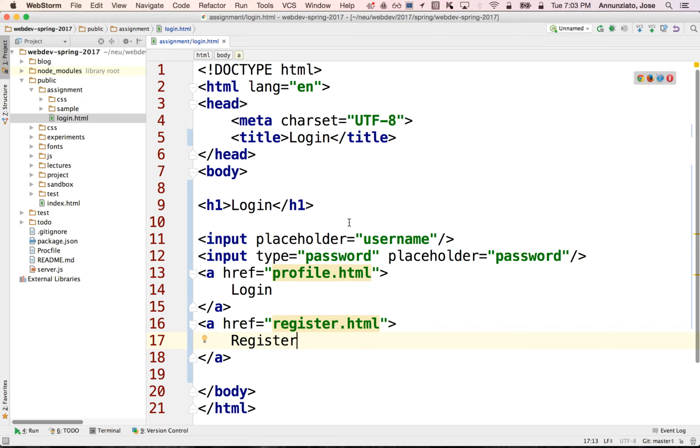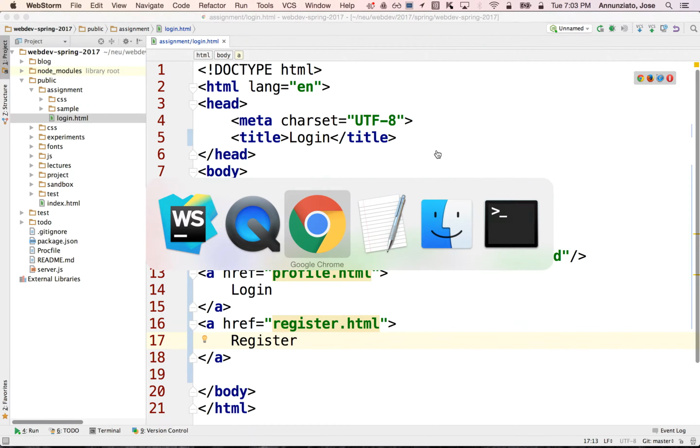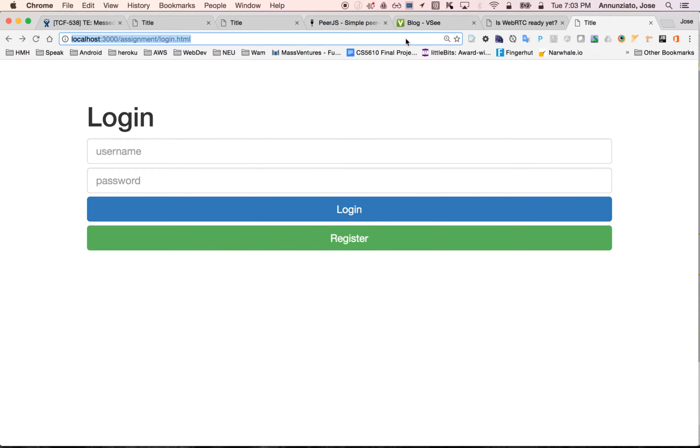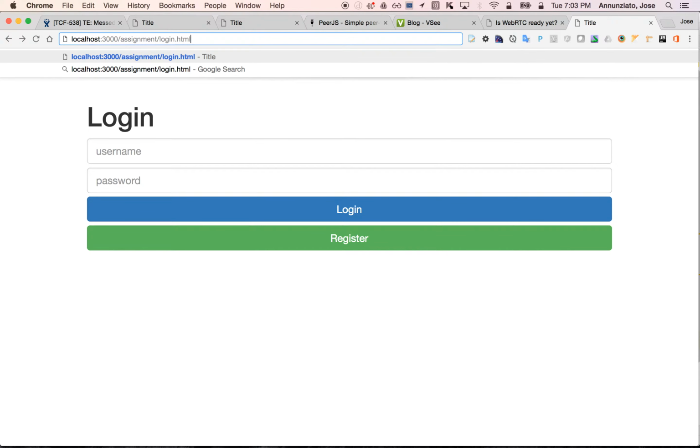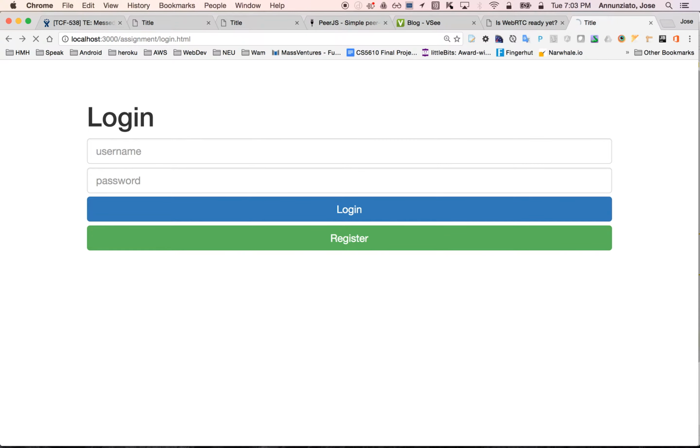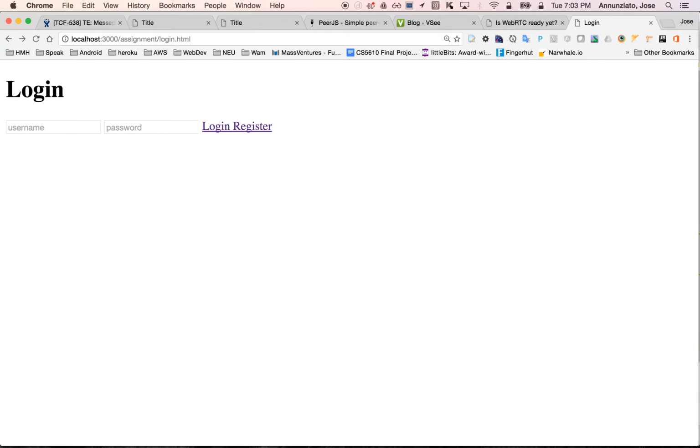Let's see where we are so far. The server's already running. Let's visit it. So it'll be login HTML. Remember, we moved the resulting file. We moved it into the sample. So if we go there now, we get this really ugly styled page.